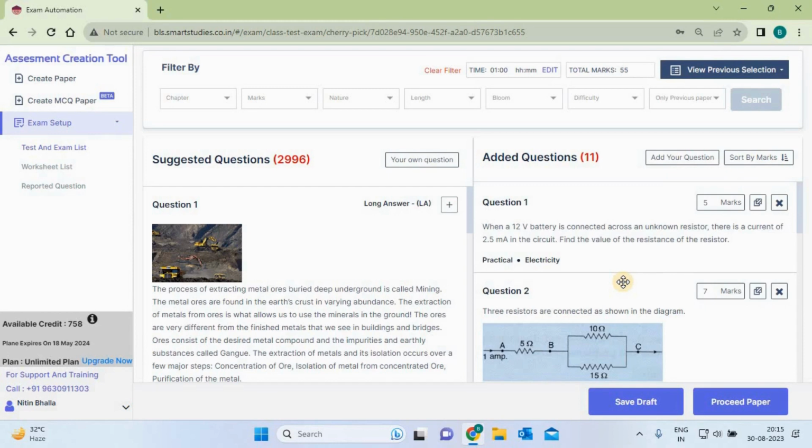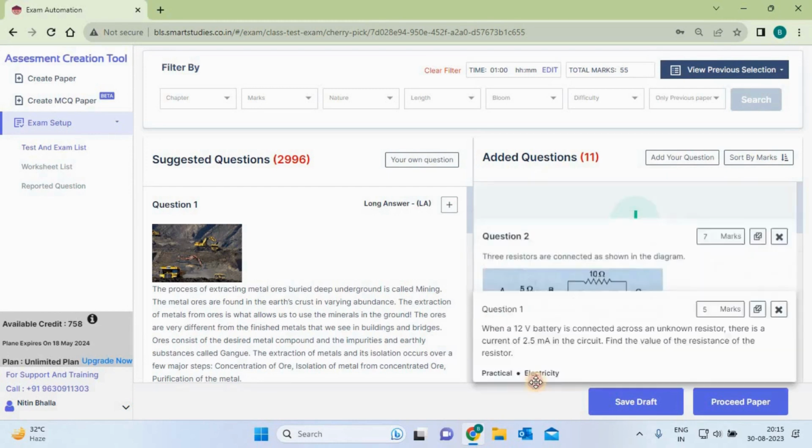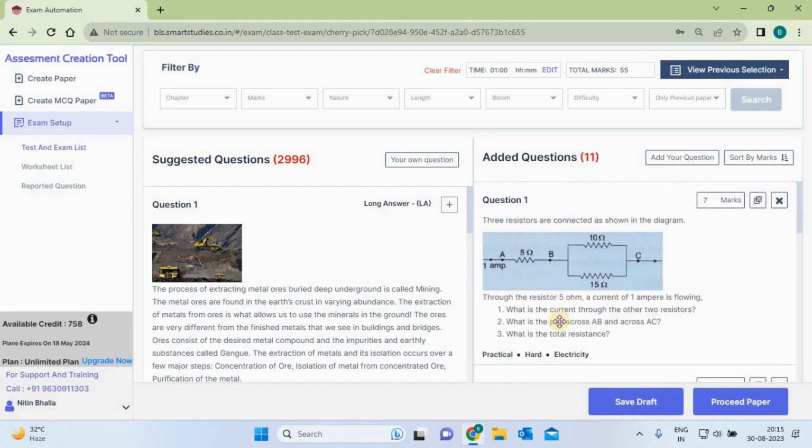Speaking about the sequencing of the questions, you can easily interchange the positions of the questions accordingly. As you can see, I have shuffled question 1 and 2. If you want to sort them by the marks, you can do that as well. There's an option called sort by marks. In ascending or descending order, you can sort the questions.